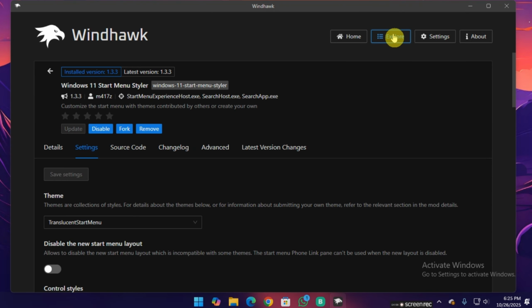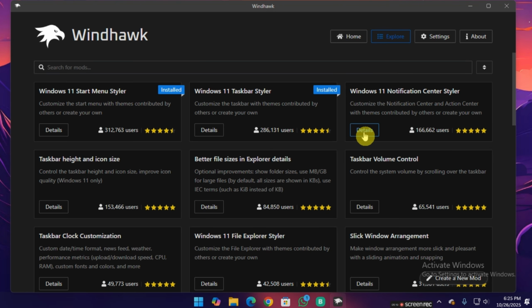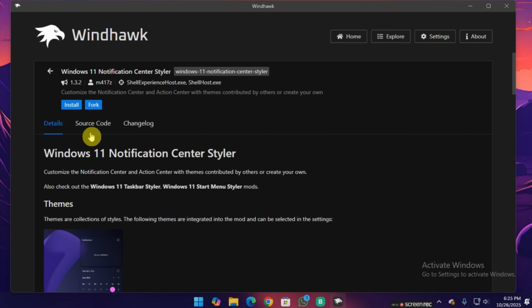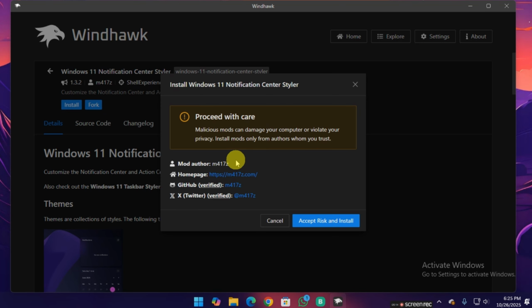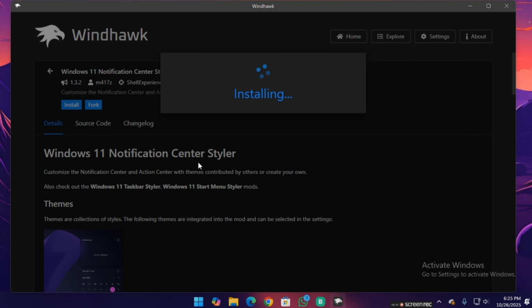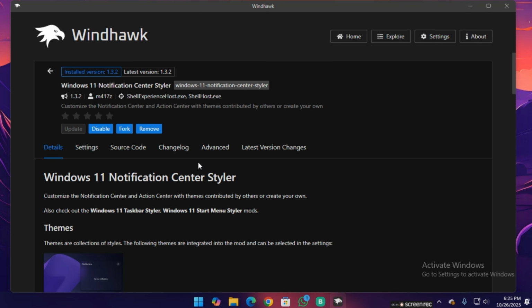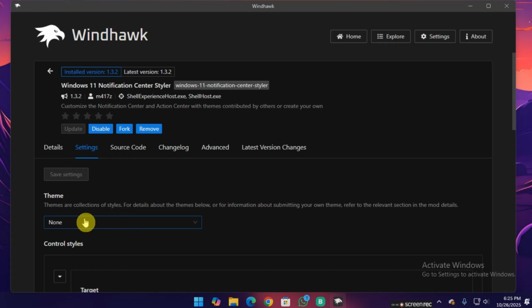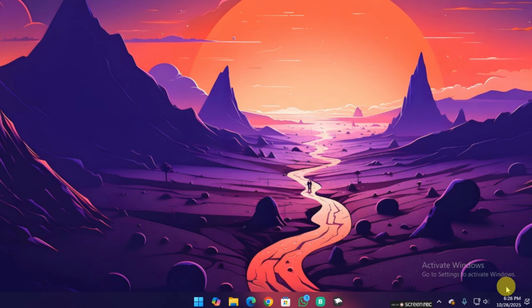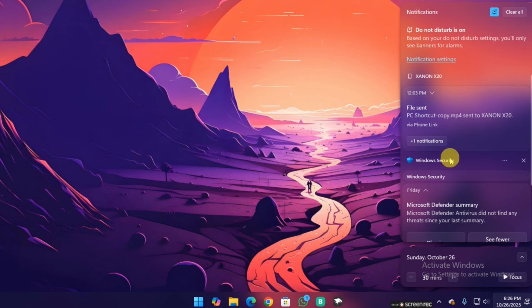Go back to Explore again. Search for Windows 11 Notification Center Styler and open Details. Install it and click Accept Risk and install. Now go to Settings Theme, select Translucent Shell, and save it. You'll notice the Notification Center is now transparent too.